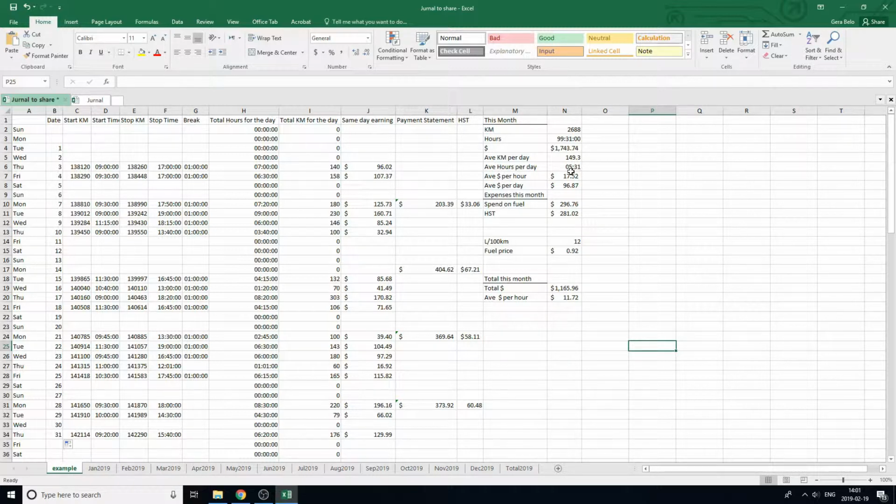So you see, I didn't work much. I worked just 5.5 hours on average. And this also calculates how much money you make per hour and per day. And again, all these numbers are averages.